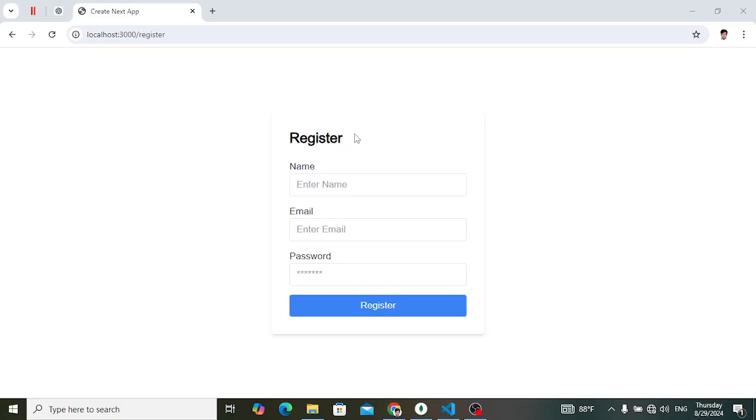In this video, we will use Next.js to create a registration form. For the database, we will use MongoDB. It means that we will use Next.js with MongoDB to create a registration form. So let's start. First of all, we will create our project, then we will implement the registration functionality.